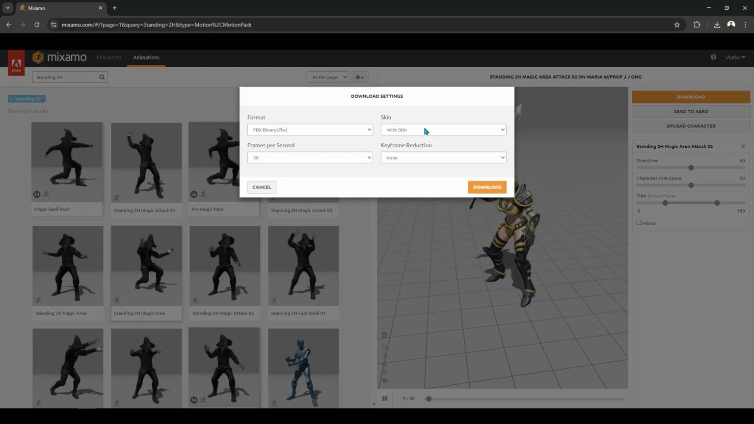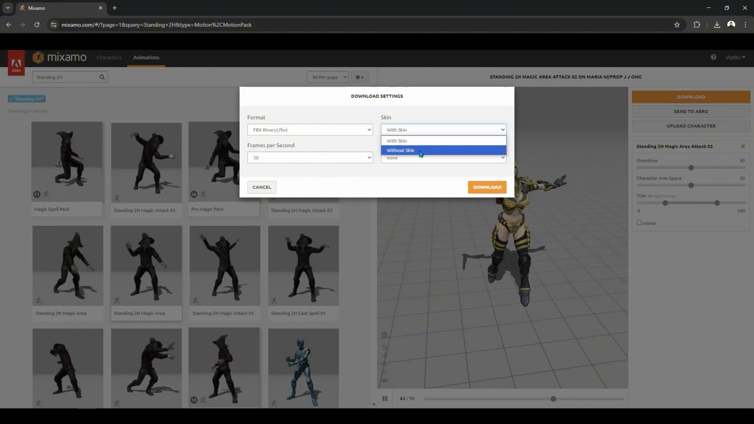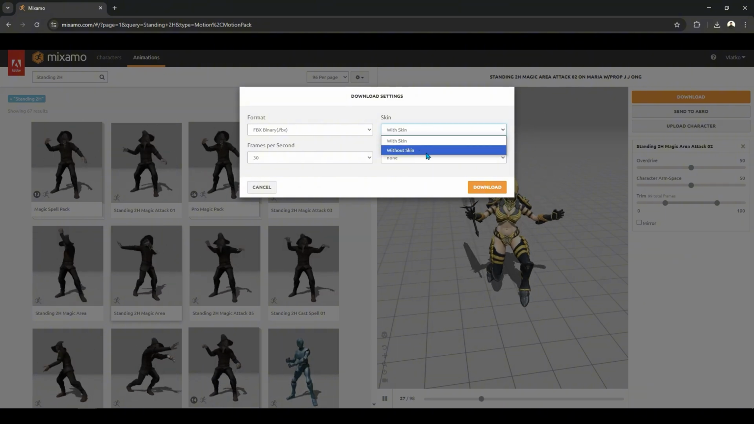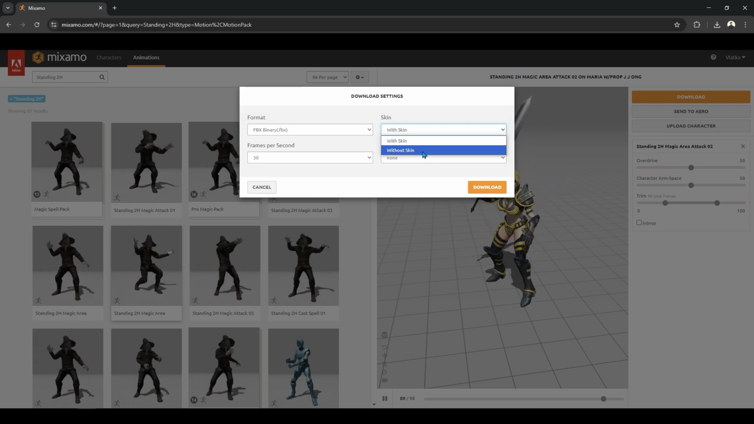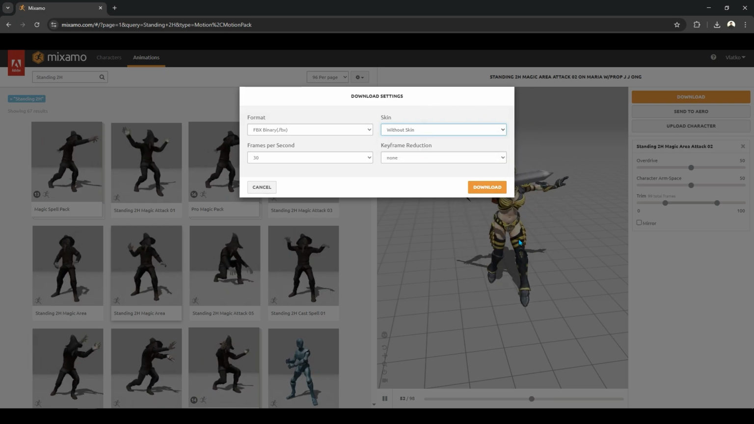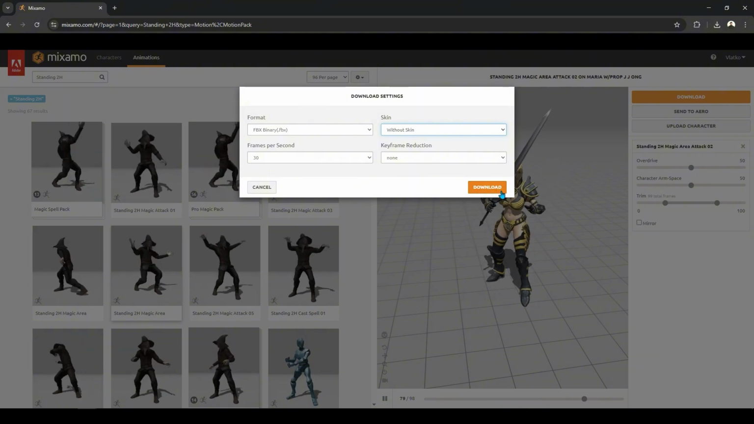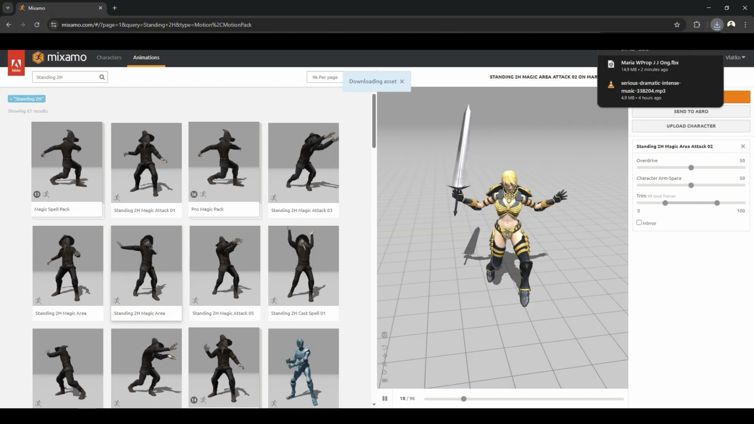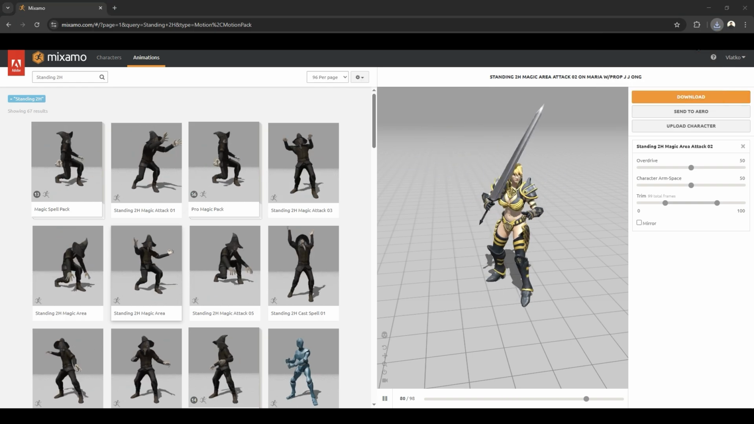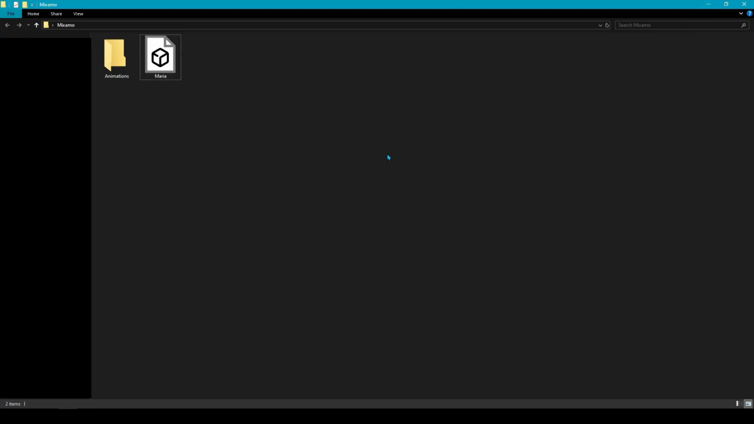So you have to click here without skin. This is because we have downloaded the character already. So all we need is this animation. And leave everything else as it is. Click download. So get the animation we have just downloaded and put it back in the folder we have just opened in the animations. And let's rename this Standing Magic.